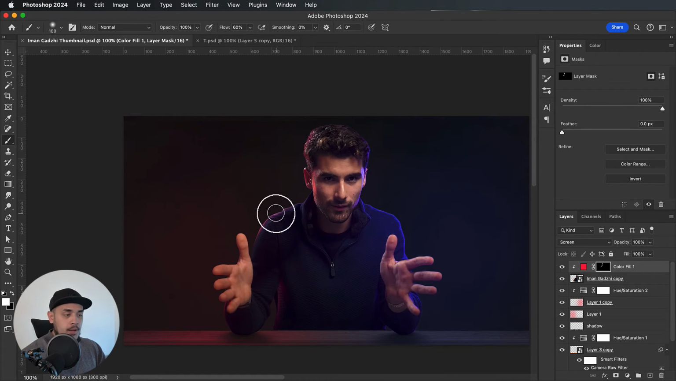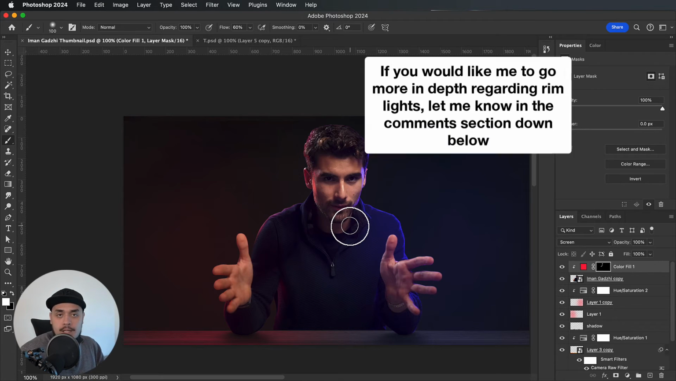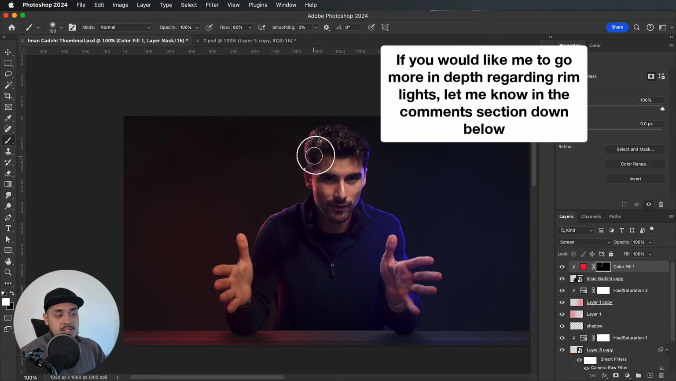Let's zoom out, and you can see that there are some rim lights that have now been drawn. Because I have this image with rim lights already on it, there's no real point in me going ahead and doing this. But if you have an image which is blank and doesn't have any red and blue lighting already on it, you will have to do the technique I just showed you.